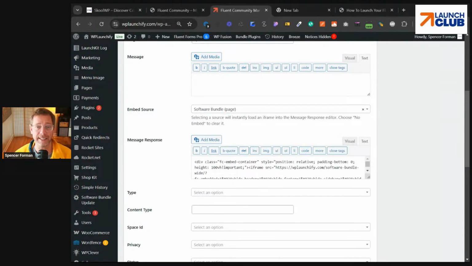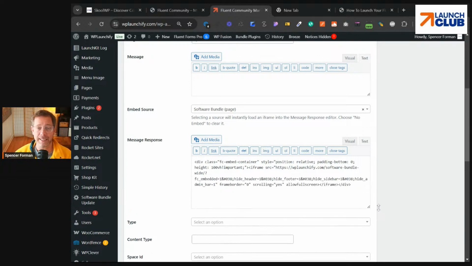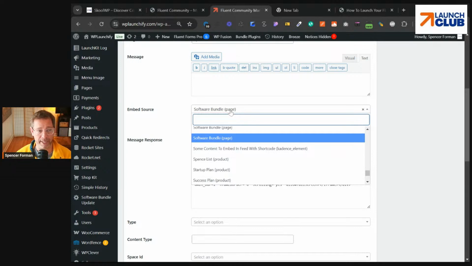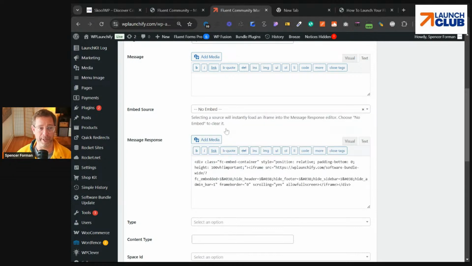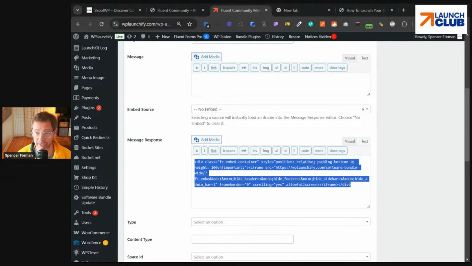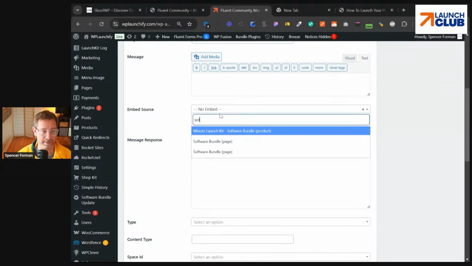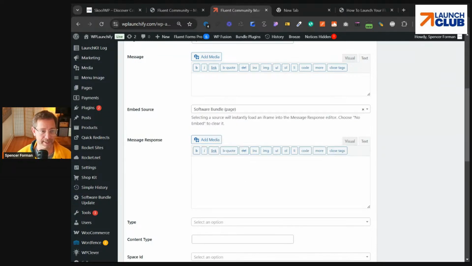Now, what I've decided to do here for the tech crowd is that if you decide you want to override this, I've also put in a no embed option. You just choose no embed. And obviously then you can either manually modify this, as I'll show you in a minute, like using Canva, or you can delete it and you're good to go. In this case, I want to use the software bundle page as an embed.